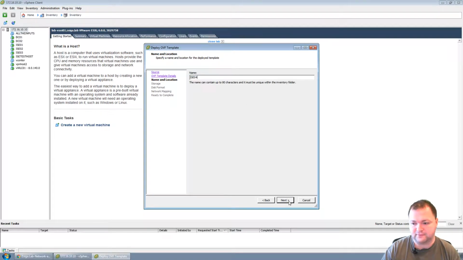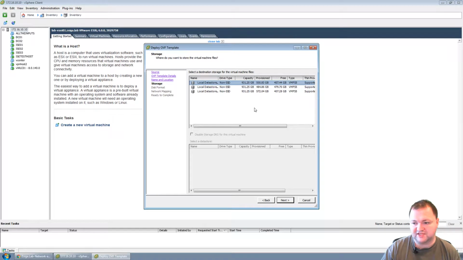Hit next. Here's where we're going to give it our name, and we're just going to call it ISO 4. And then we just go ahead and specify a data store, right? I have a limited amount of space in my virtual environment here, so I'm just going to put it on the one that has the most free, which is this one right here in the middle.